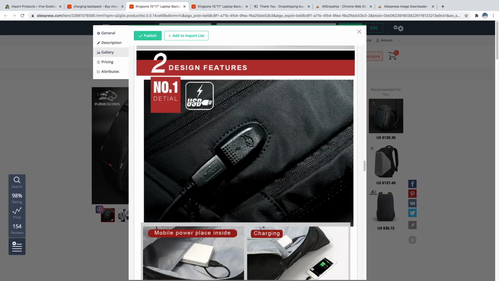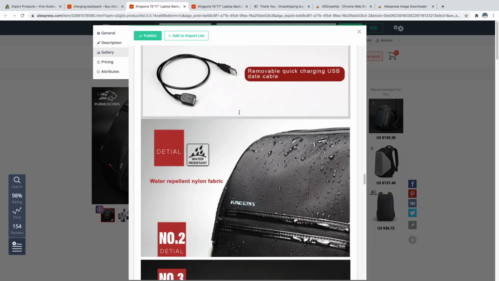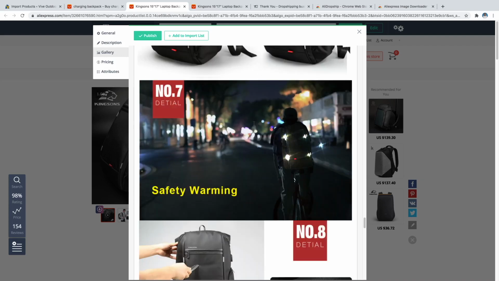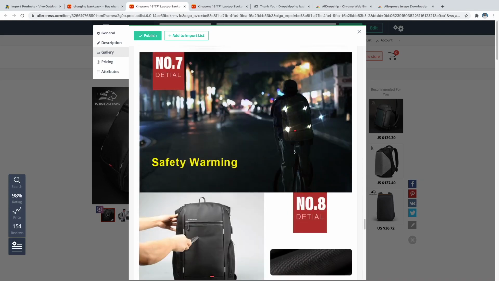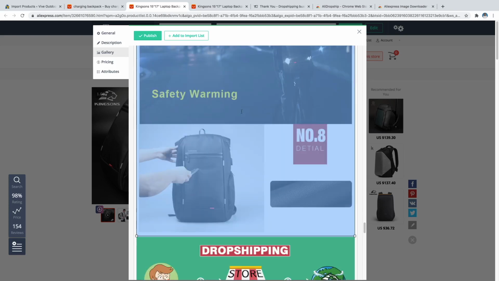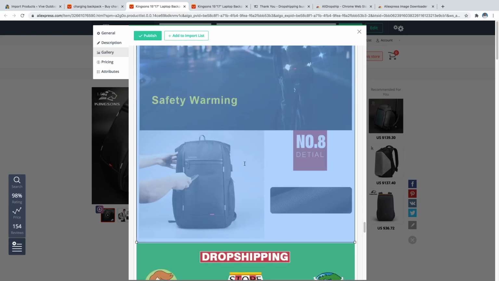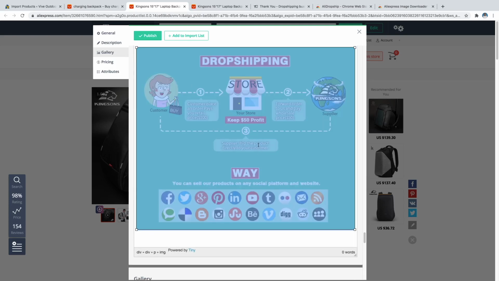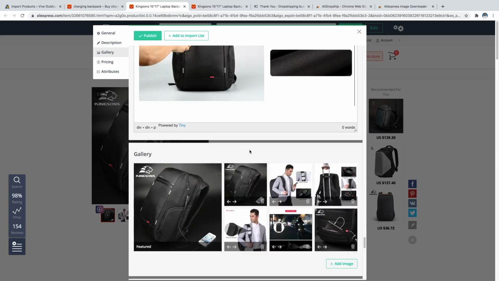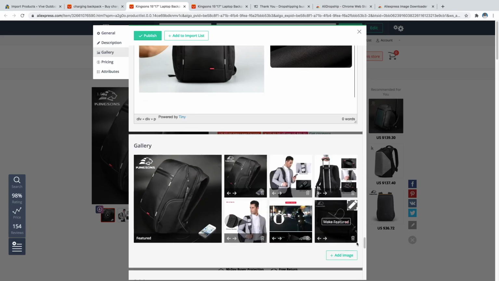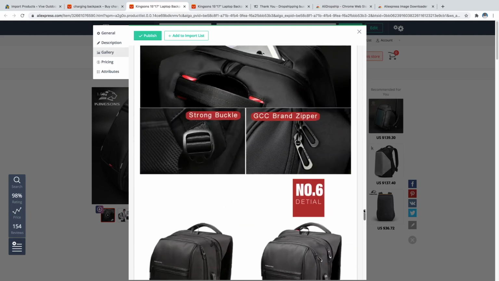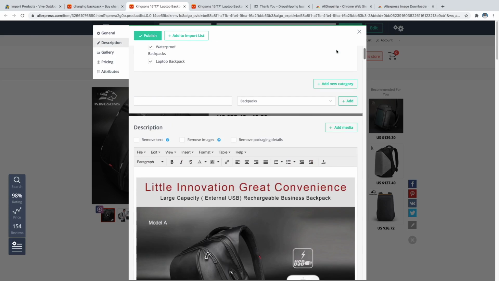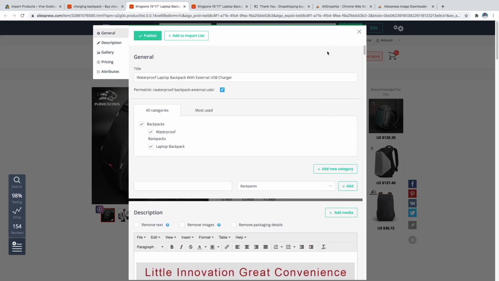So just make sure that you edit these images and the description in order to show everything about the product that you would want on your site. So I can maybe get rid of these. Actually, it's showing that it's anti-theft, so I'll just go ahead and leave that. And then I'll get rid of this dropshipping image down here at the bottom as well. So that looks pretty good. It's a lot of images. Could maybe get rid of some if I really want to, but for now, I'm just going to go ahead and leave them. We can always edit this stuff later.